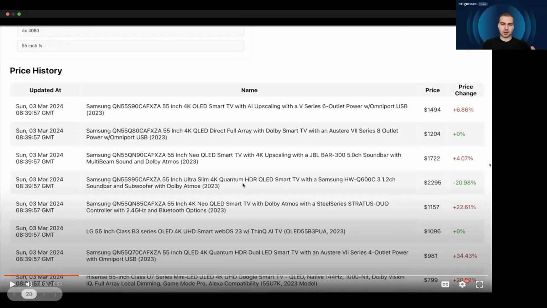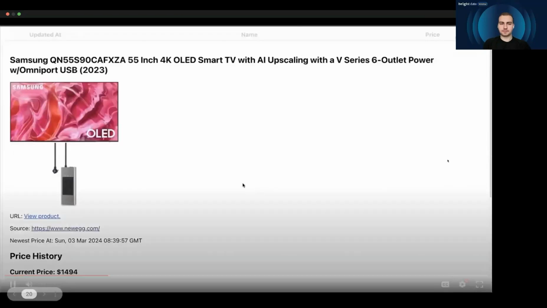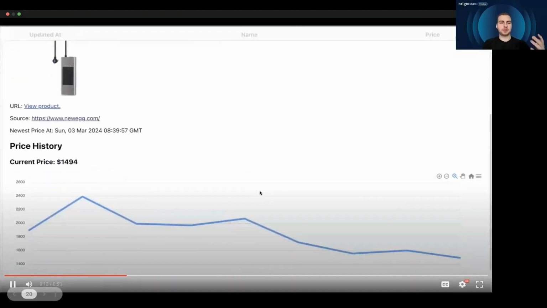It'll say when I scraped it, what the name is, and then I can click into one of these products, and you'll see that we get the full description, the URL, the source, the image for it, and then a chart that actually shows the change in price. I scraped this over a few days, and for a product like this, the price actually changed pretty drastically. I was surprised how much this changed in just a few days.